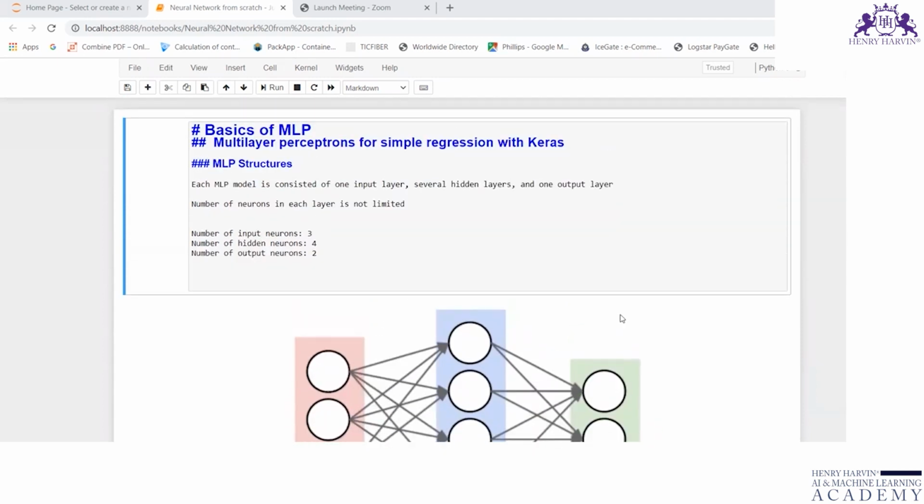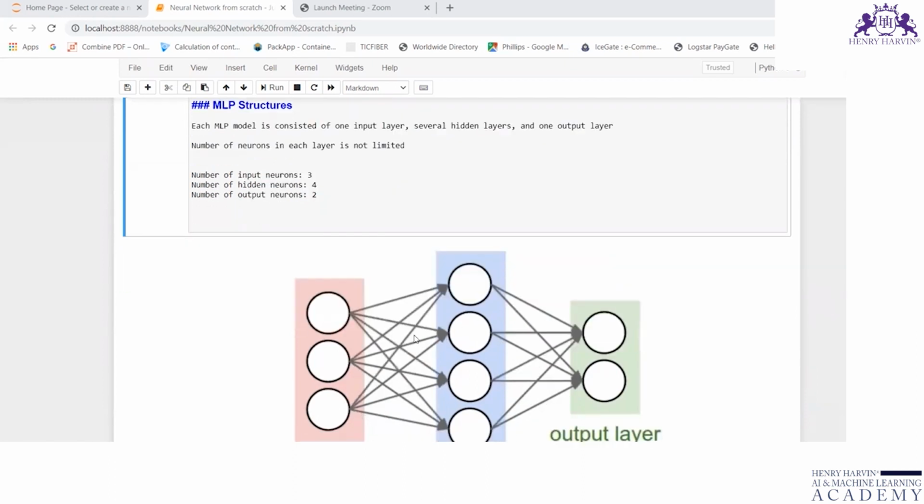But in MLP, there could be several hidden layers, and the number of neurons in each layer is also not limited. So if you look at this case, the number of input neurons is equal to 3, the number of hidden neurons is equal to 4, and the number of output neurons is equal to 2.